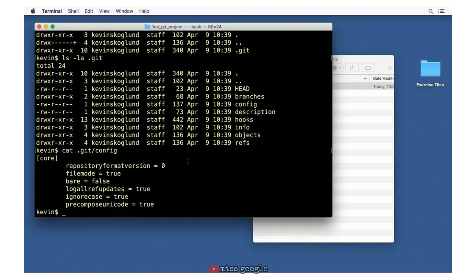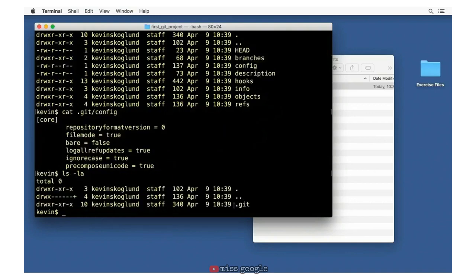Git doesn't work that way. Git centralizes everything into this one directory. So if you just see this .git directory, that contains everything that Git knows about this project, and deleting it will erase everything it knows.